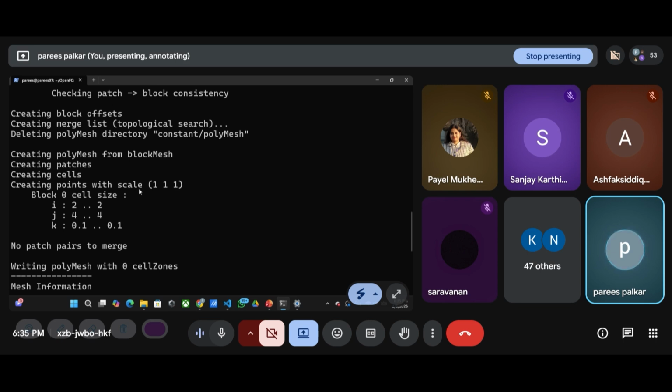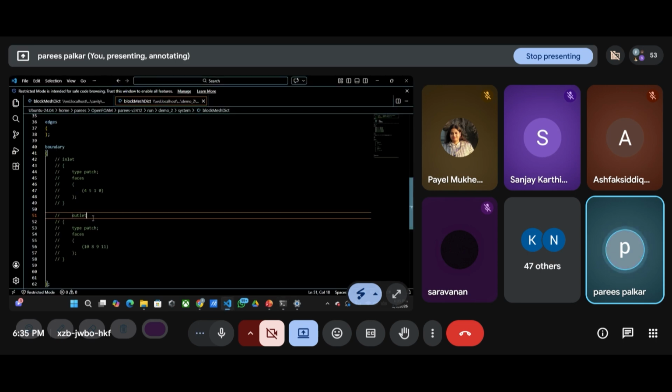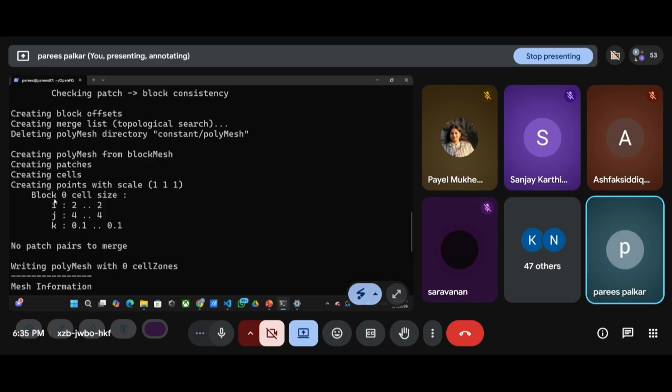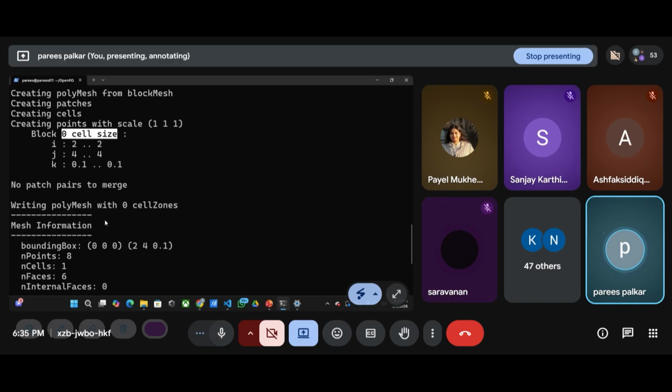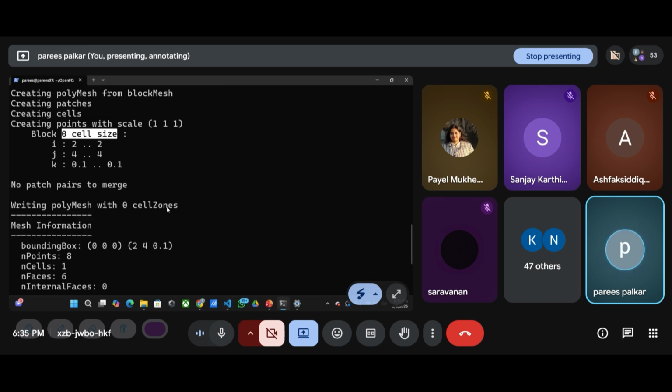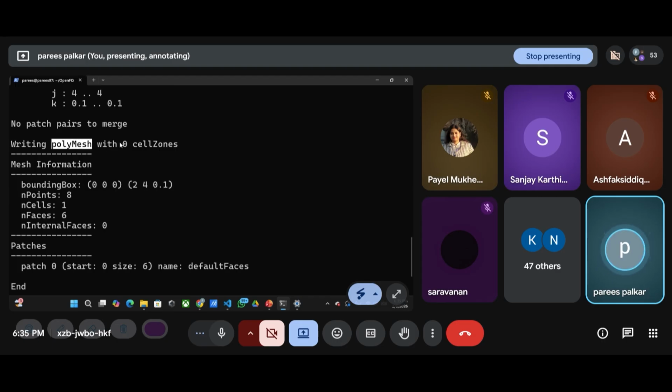And the scale value, as of now we have given the scale value as 1 1 1. I'll define what this is as well. And these are the i, j and k vectors. In i, it is 2 i cap, 4 j cap, and 0.1 k cap. So your block 0 with the cell size is given below. If you have two blocks and you want to coincide them, we have to use the merge patch feature that is here. It is very complicated. We generally never go to that section. And then again, it is writing the polyMesh.